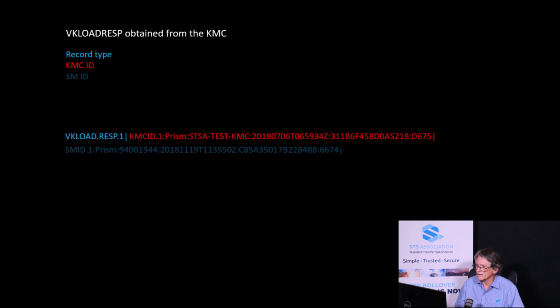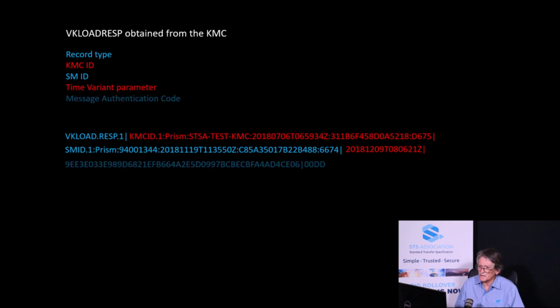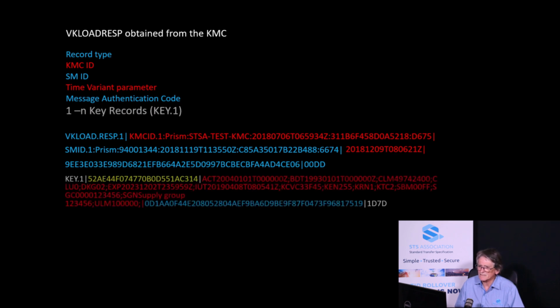The vehicle load response obtained from the Key Management Center is KMCID.1. The record type is vehicle load response 1. The KMCID is the bit in red there. Then you have the secure module ID that requested the vehicle load response to be generated. You have a time variant parameter again when the vehicle load response was generated. And you have a message authentication code at the end.